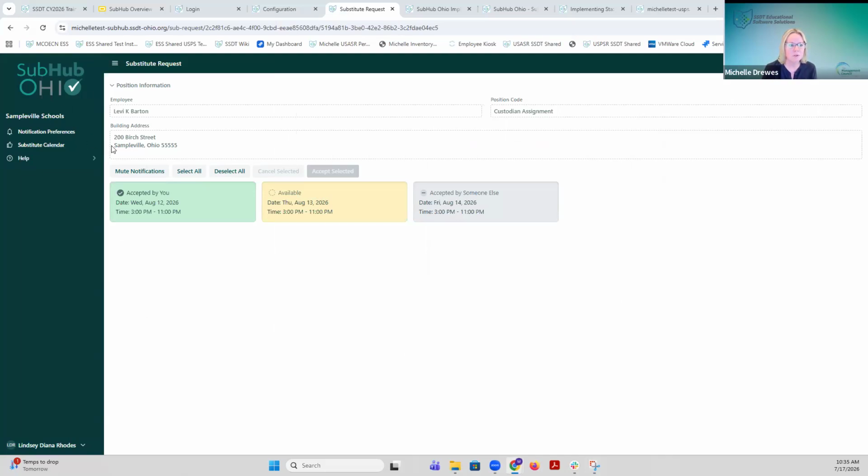So you'll also notice too, when I accepted the job, it logged me in here. And I'm basically in SubHub as the sub, and I'm able to view my substitute calendar, view my preferences, and I also have a little profile record down here. But what I want to get into is being able to go in and update this information as well. Just a couple other things before we move on any further.